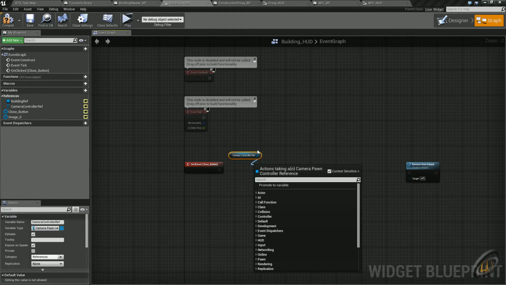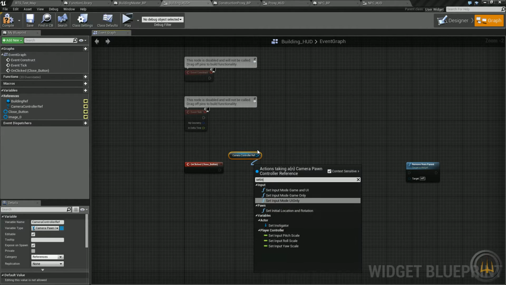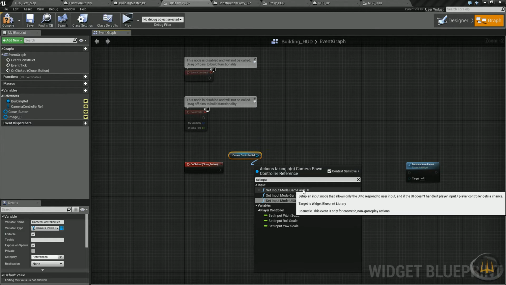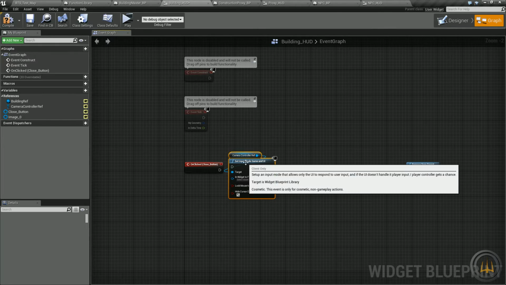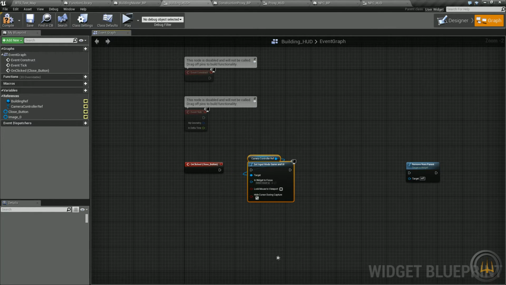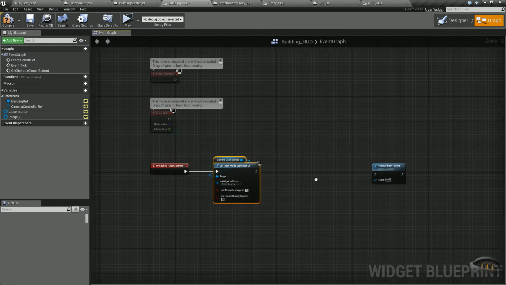When we close it, what we need to do now is set the input back to game mode and UI, so that way we can use both our functions as well as our main HUD with the building select placements and game speed and all that. So plug that in, lock mouse to viewport, and uncheck hide cursor during capture. All right, so we want that one false and lock to viewport true.